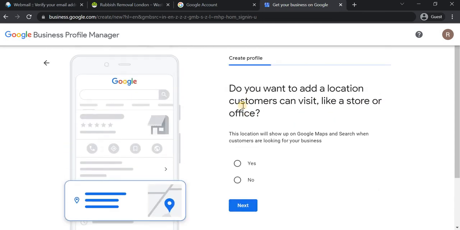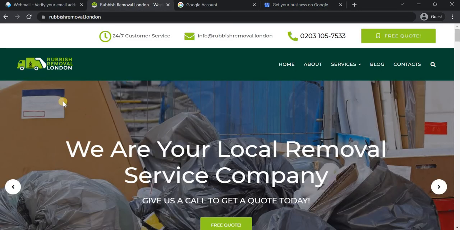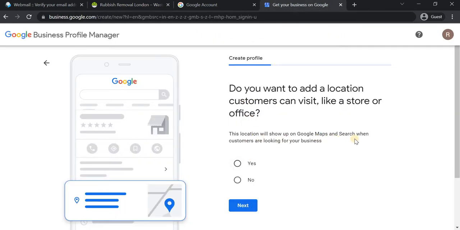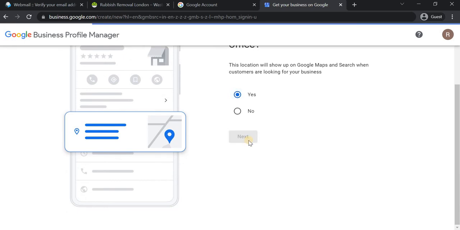In the next step it will ask whether you want to have a location for this business. This depends on your business. In case you have an online e-commerce store, then you may not have a physical location, but in our case this company has a physical location, so I'm just going to select yes, this location. In the next step we will be adding the address.